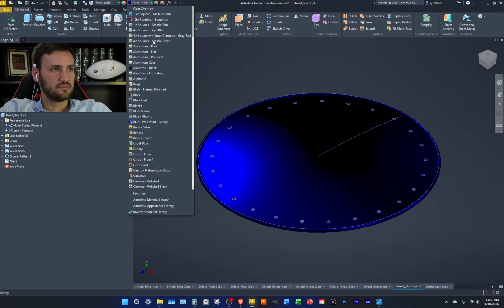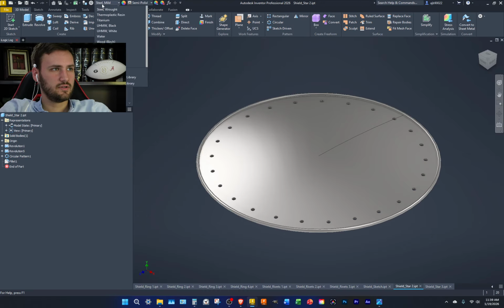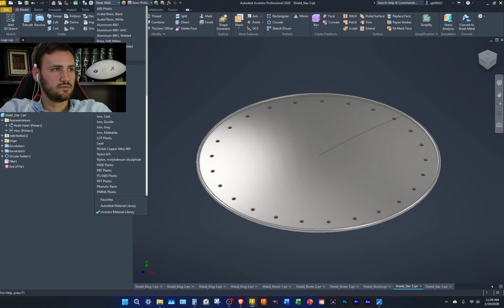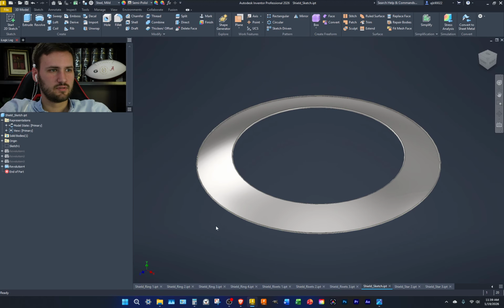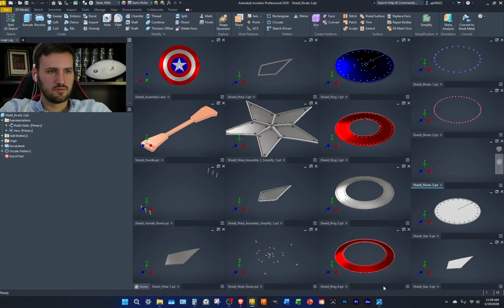Let's see. Clear override. There's generic. Save. I'm not sure we're using this version anymore, but it is what it is. Oh, it's a sketch. Whoops. Well, looks like we gotta go look at everything.